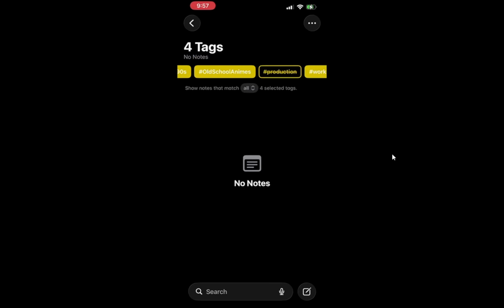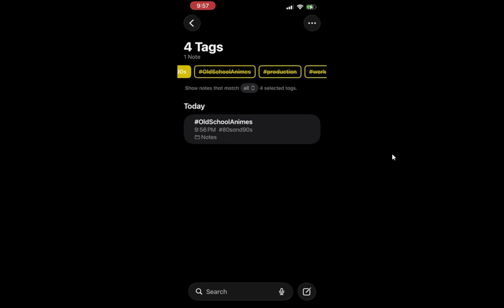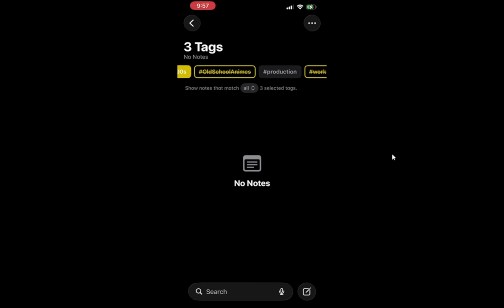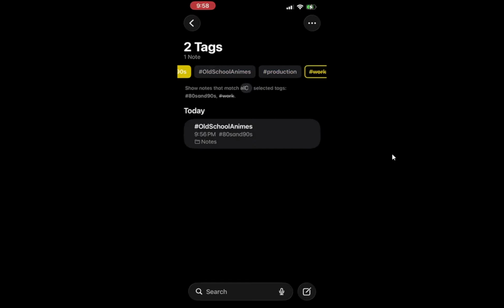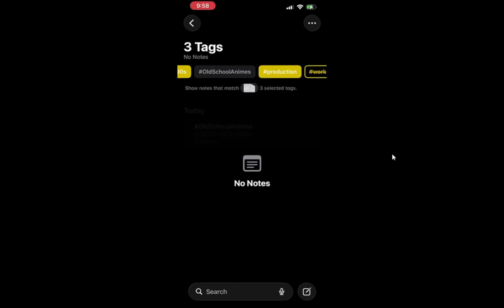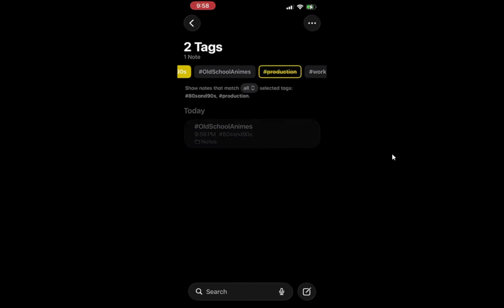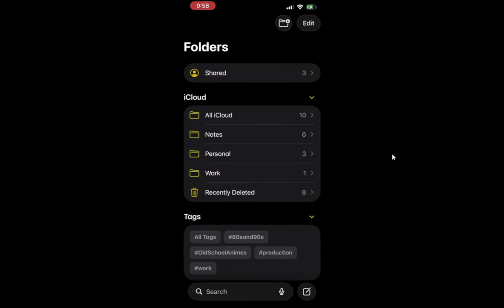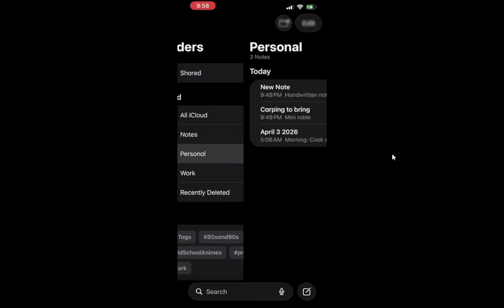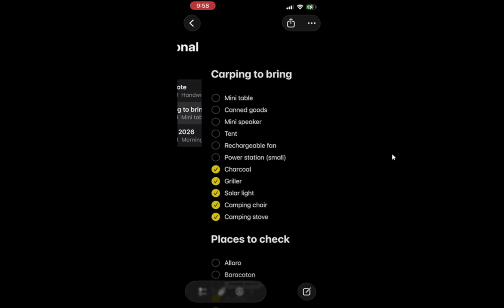If you don't see the tags section, make sure you've created at least one tag in a note. For instance, using something like #work will ensure that the tag section appears on your screen. This step is significant because without creating any tags, you won't be able to utilize this feature, which is designed to enhance your productivity within Apple Notes.